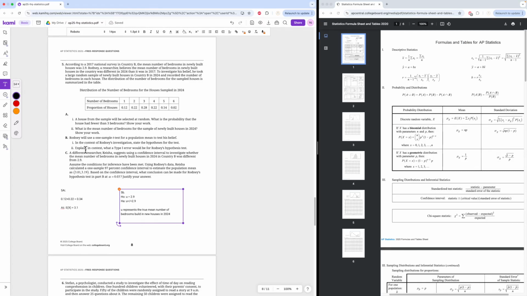And in context, explain what a type 1 error would be. A type 1 error would be concluding that the true mean of bedrooms in newly built houses is not 2.9 when in reality it is actually 2.9. That is what a type 1 error would be. Now on to part C.